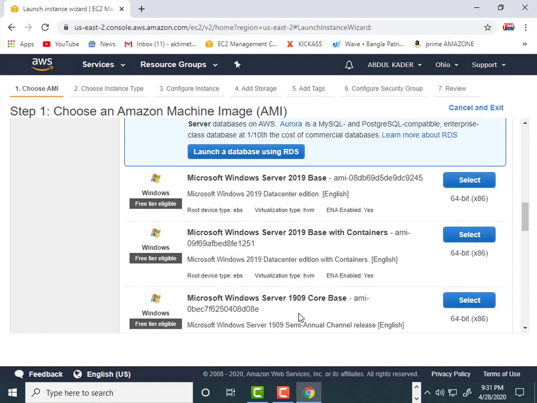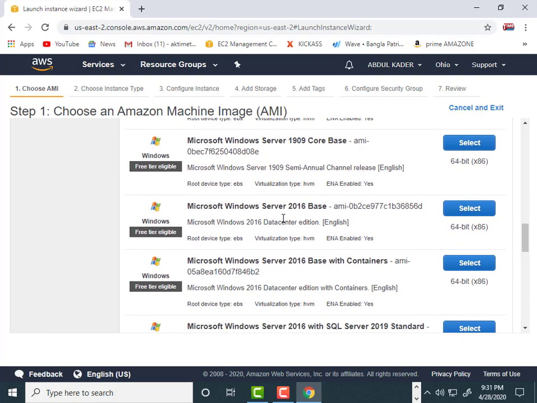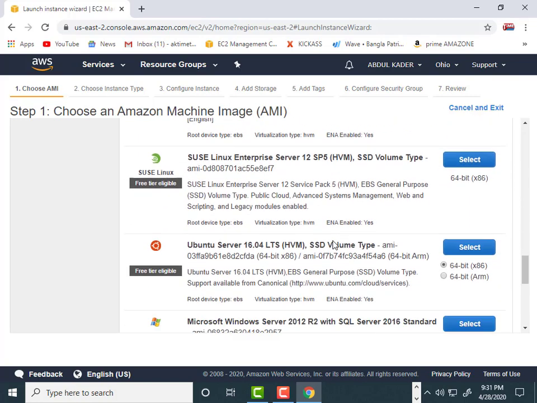Okay, so I'm going to go looking for the free tier. Let's go check it out. 2019, 2016 base, Microsoft Windows Server 2016 base. So I'm going to take this one, but before that, I'm going to have a look a little more in depth.